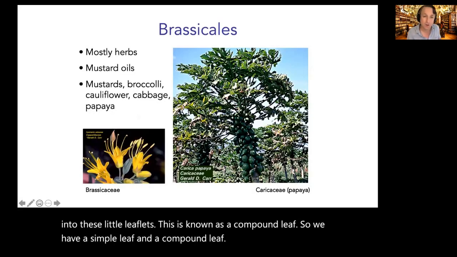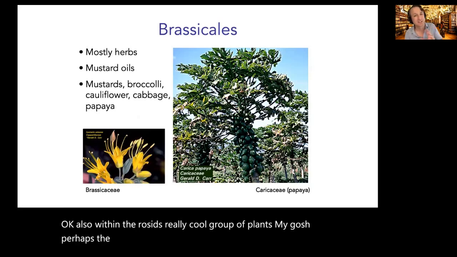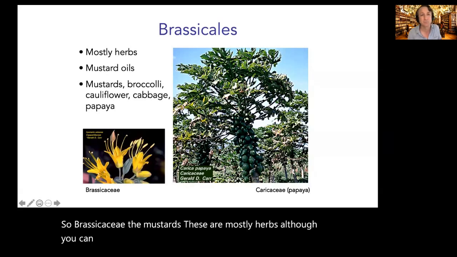Okay. Also within the rosids, really cool group of plants. Oh my gosh, perhaps the coolest group of plants. Brassicales. So Brassica, the mustards. These are mostly herbs, although you can get some tree-like things. Get these mustard oils. Mustard oils are typical.